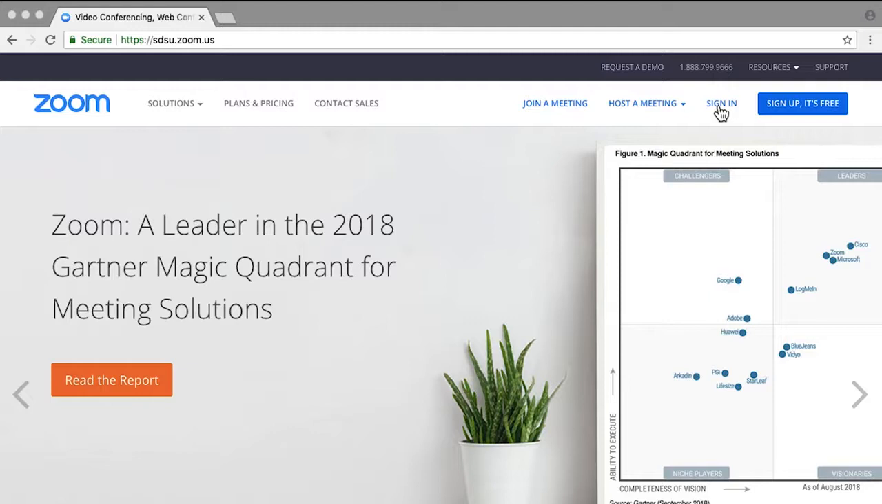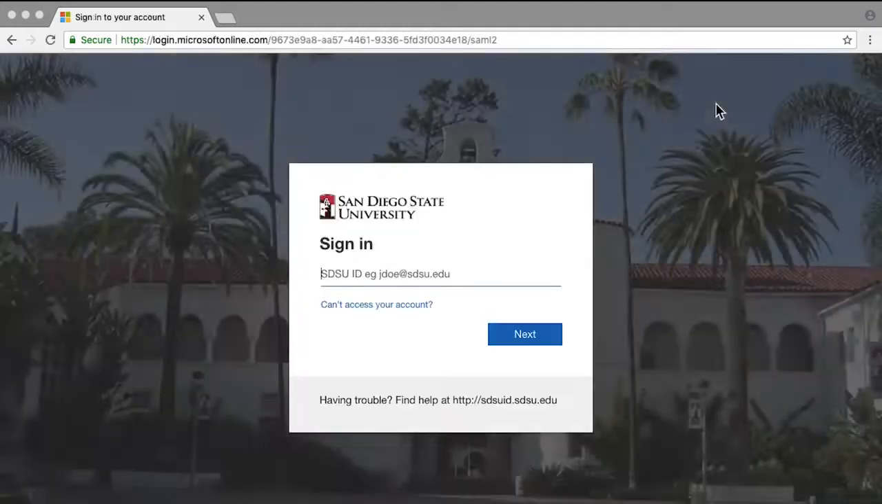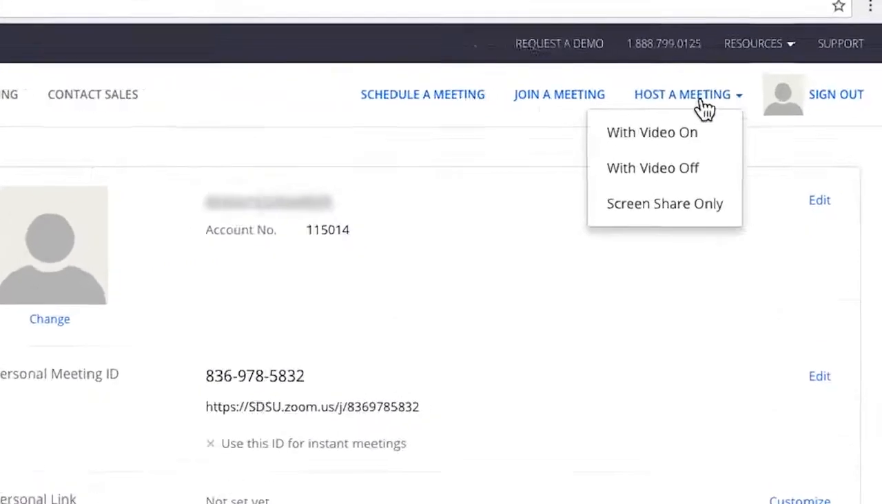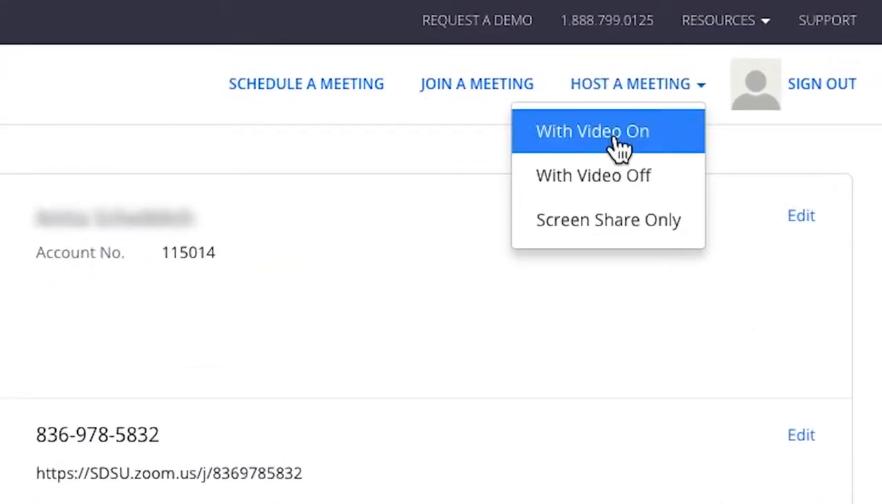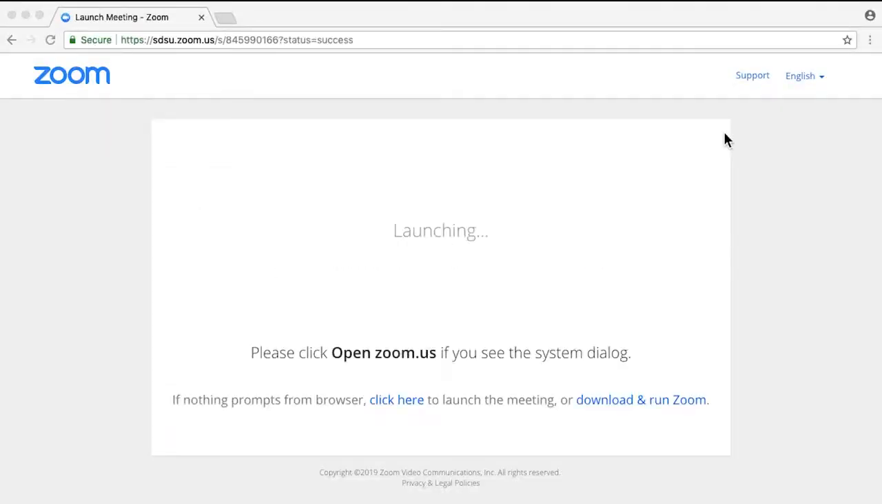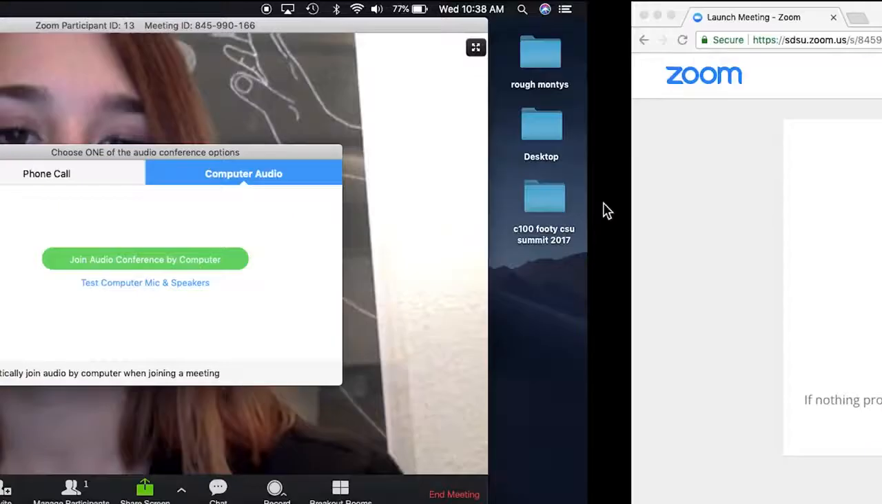To get started on your Zoom screen capture recording, go to sdsu.zoom.us and log in with your SDSU ID. Go to Host a Meeting, then select With Video On. This will allow you to include a video of yourself alongside your screen capture. If you prefer to record your screen without video or audio, select Screen Share Only.